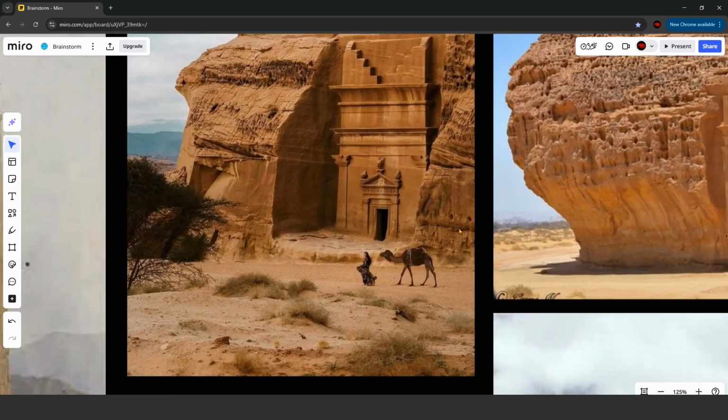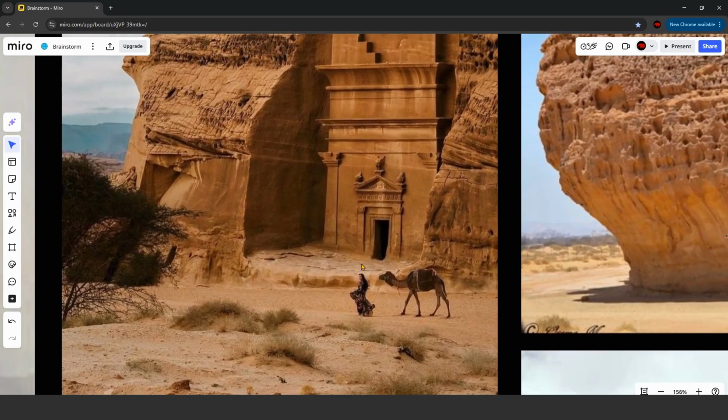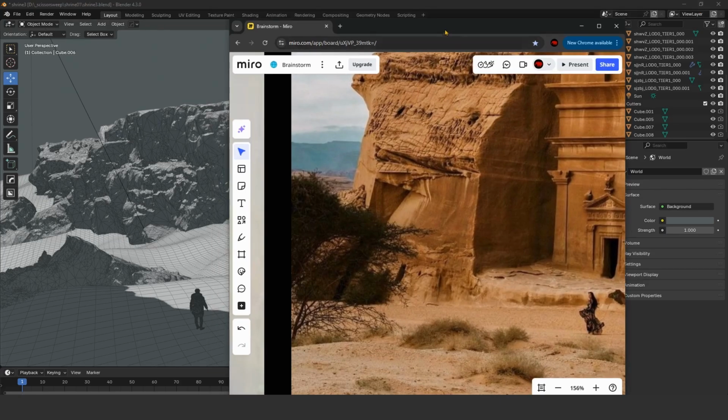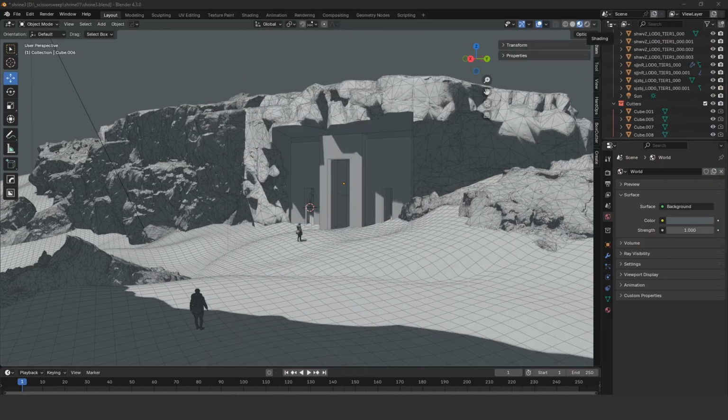So having a person and an animal, recognizable elements from our memory, is a good way to really indicate scale. It really tells you how big things are. So that's what we've done so far.